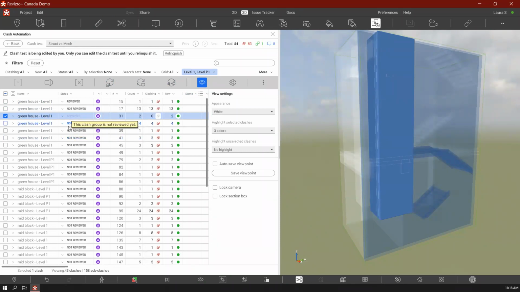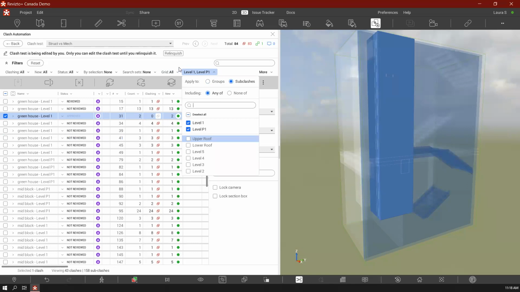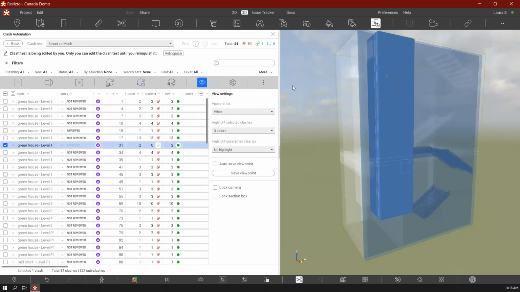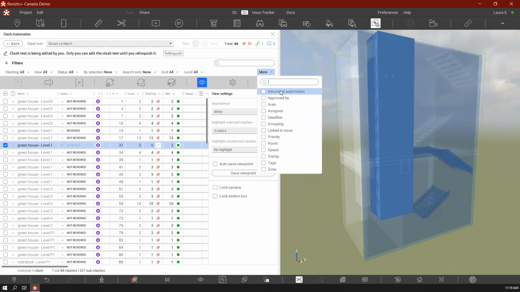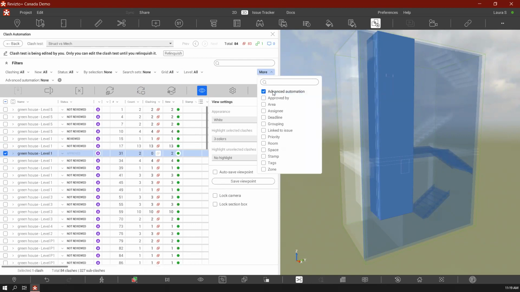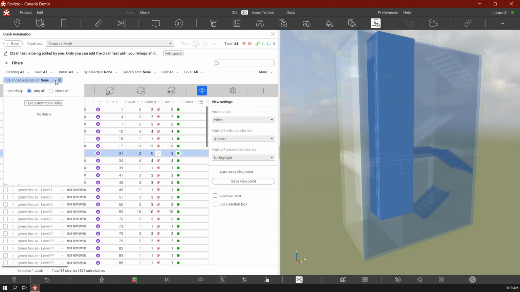Okay, so let's test out that advanced automation. I know you guys definitely want to see that. I'm going to reset all my other filters here. I'm going to open up my more. So you can see I have many different ways that I can filter this. I'm going to turn on my advanced automation. So this is where we get to test how I set up those conditions. So I'm going to run the test.